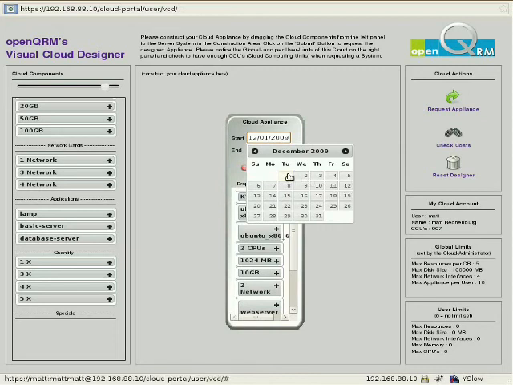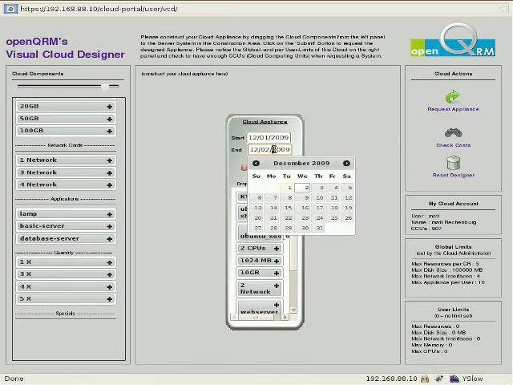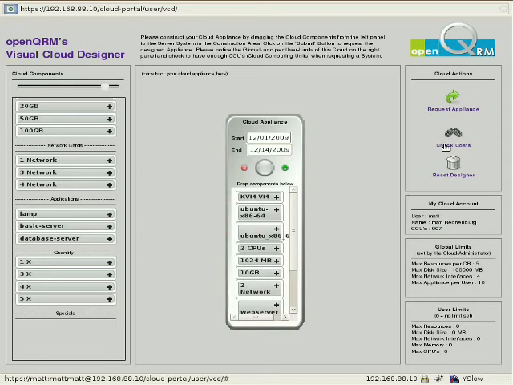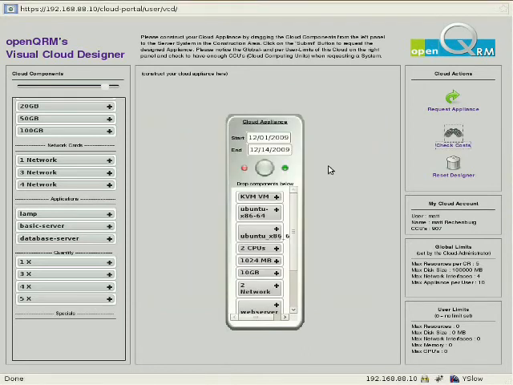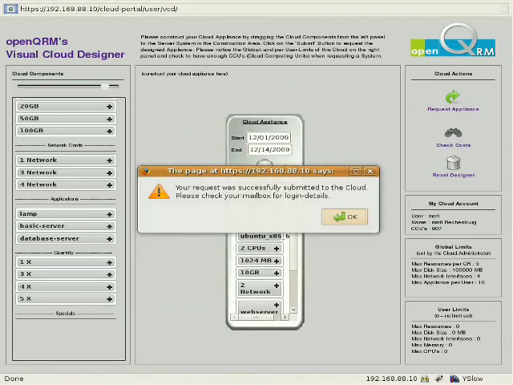Now we also set the start and end time for our request. After creating the system, we quickly check the hourly, daily and monthly costs. Okay, let's request those systems from the openQRM cloud. Simple.